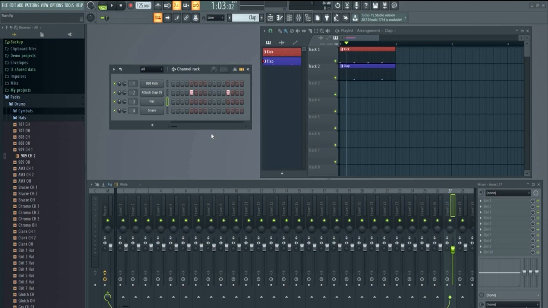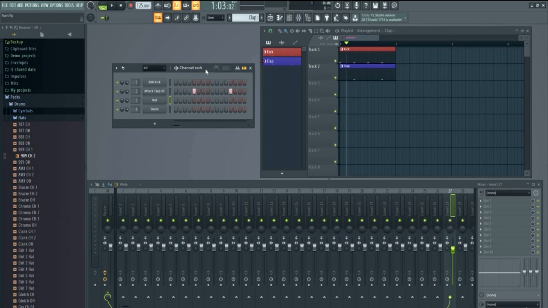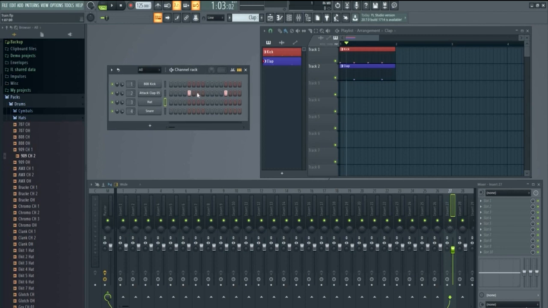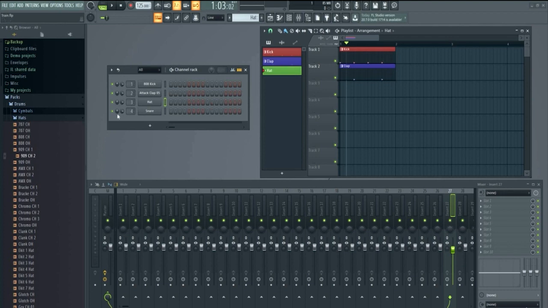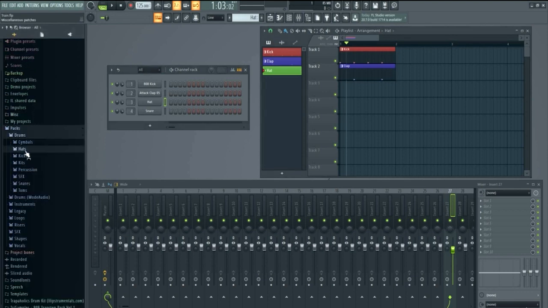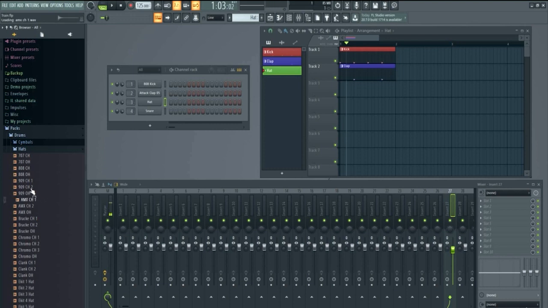Okay, now we're ready to add some hats in our beat to make it sound deeper and cooler. So we have to make the same operation. First of all, we have to add another pattern, pattern number 3 by default, but we have to rename it, and let's call it hats, and let it be the green one. Okay, now we have to choose the hats from our packs. I have already found the hats, again in our packs, drums, hats, and let's choose the one.